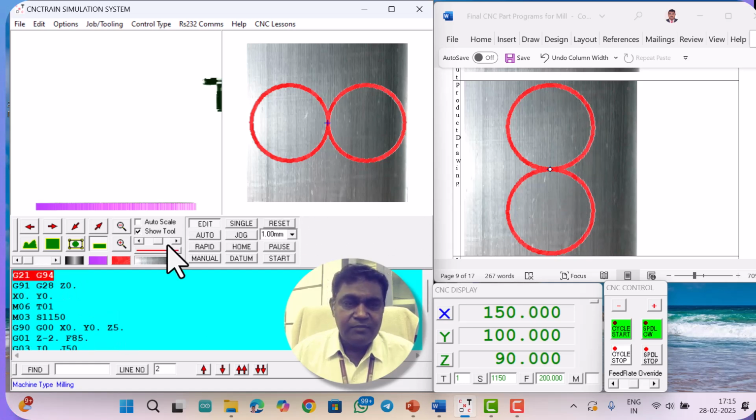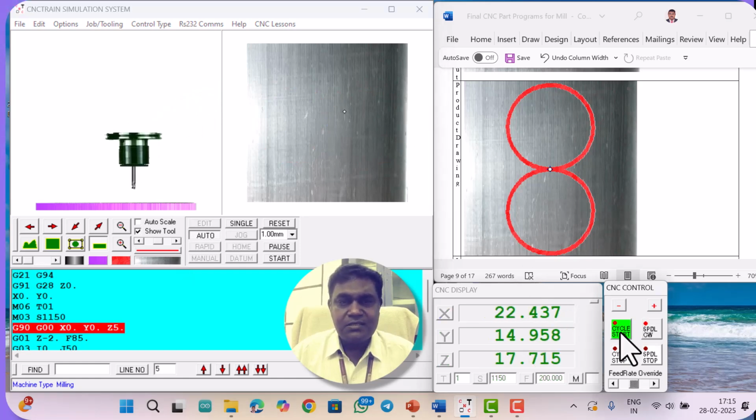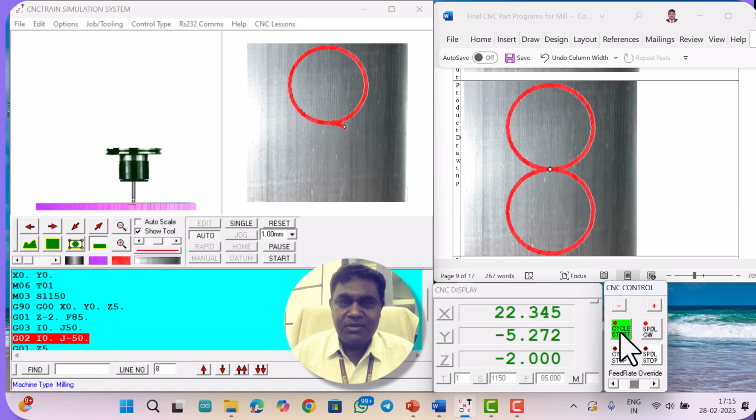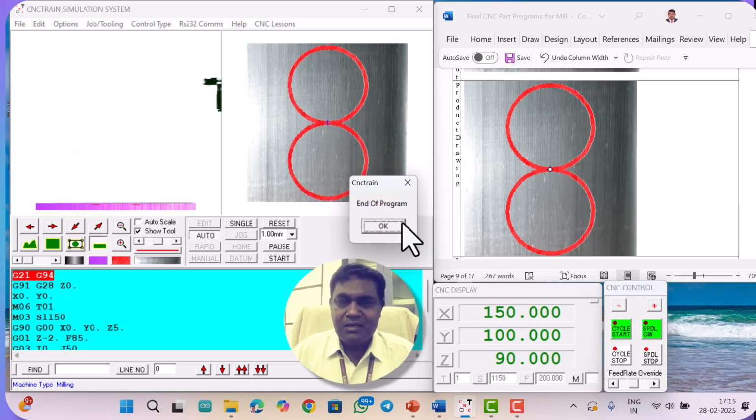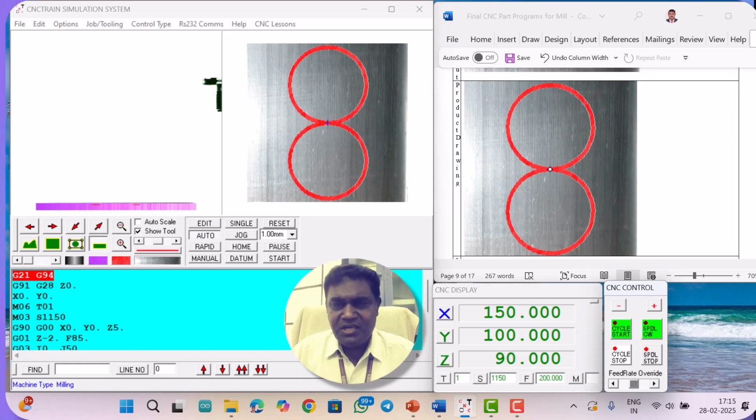Now let us verify. Before that, just close this one, erase. Now you can see, cycle start. Now the upper circle is completed, then the bottom circle is completed. Okay, so like that you can use the simple IJ method to perform the required shape of the circular interpolations. Thank you.